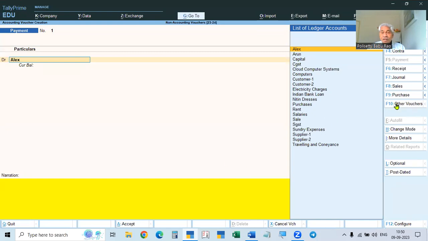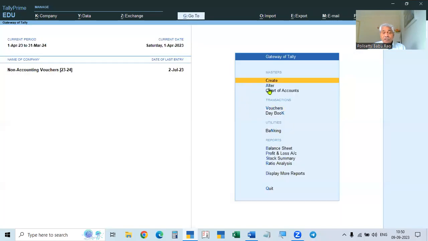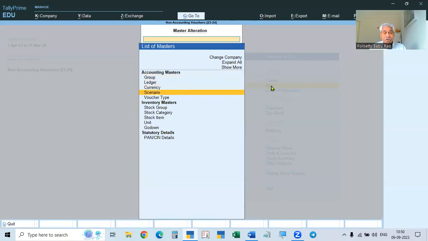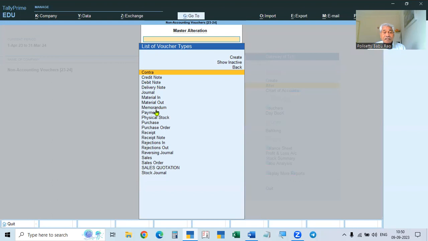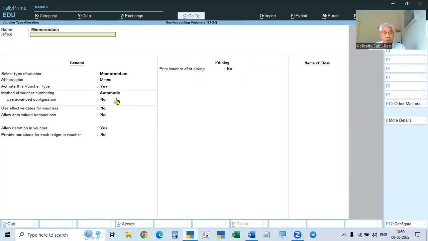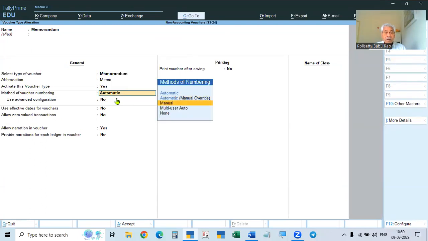For the memorandum voucher, we can open that from F10 other vouchers only. When you are opening, if it is not active, we can activate it and open that. In the alter button also, we can activate that. Here, go to voucher types, go to memorandum voucher, and here it will be no. So we have to activate that. In this case, here in the alter button, we can activate that.